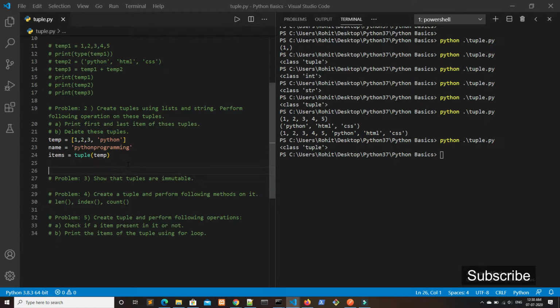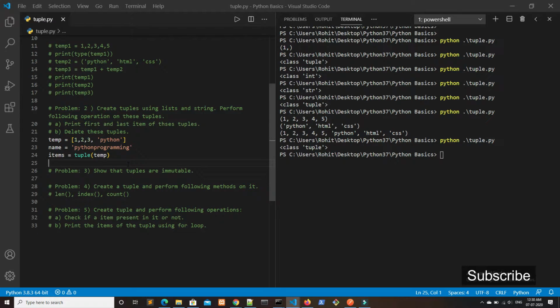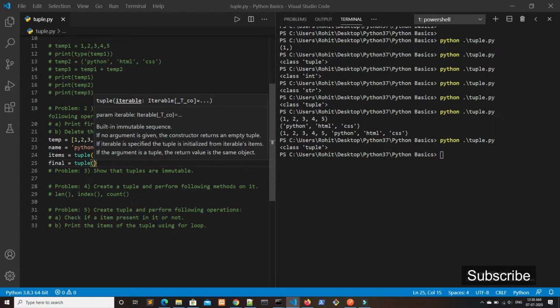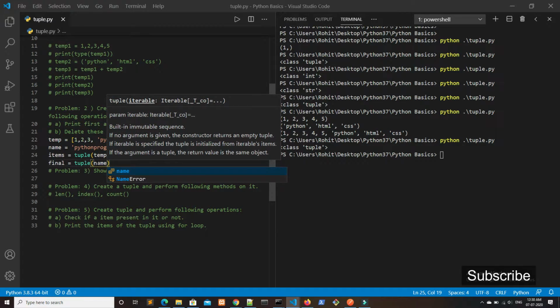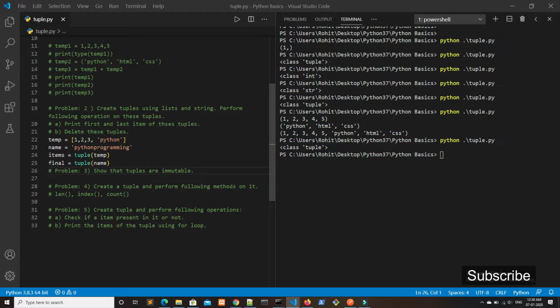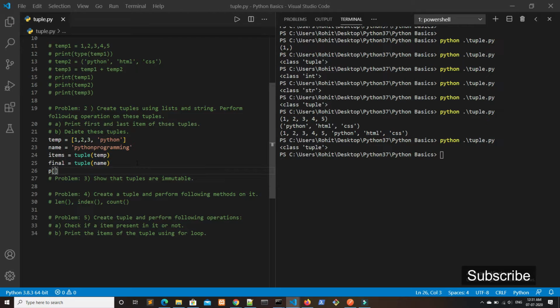And to make the string a tuple, I will give the name as final, and we write tuple, and inside brackets we pass the string, that is name. The items will contain the values 1, 2, 3 and Python, and final will contain every character inside the string, that is P, Y, T, H, O, N and so on. It will not contain the whole string, it will contain single characters. Let me show you the result, then it will be clear to you.